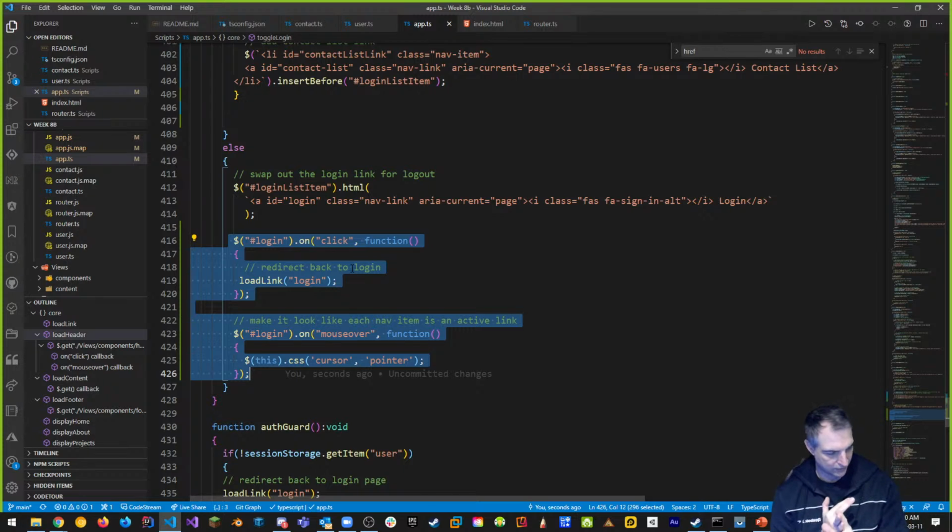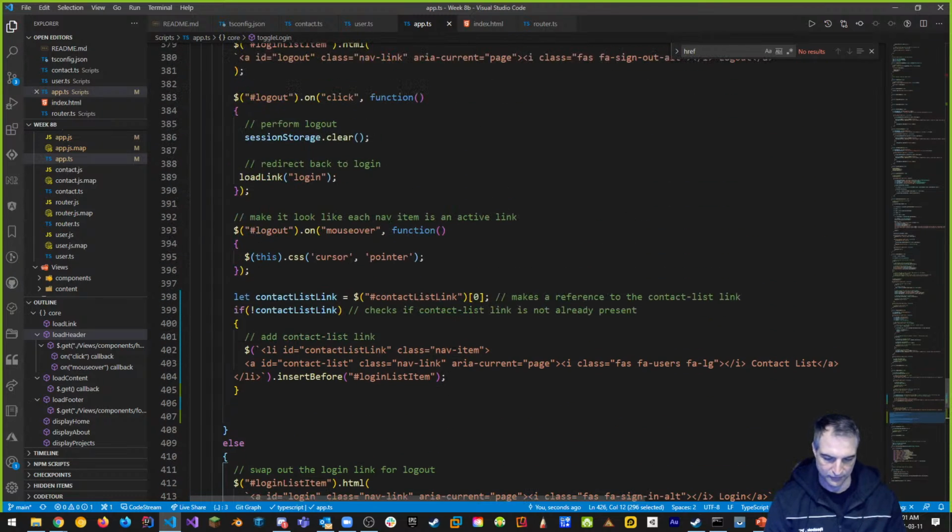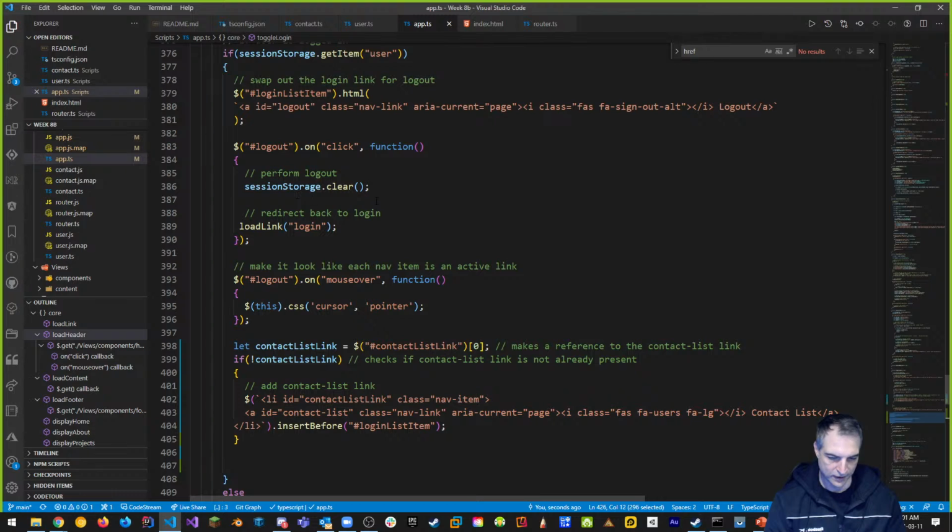I want to create the link for me, and I want to make the cursor look like this. It's the exact same thing over and over again, guys, right? So that is an issue. That is definitely an issue. And the only thing that's different is my logout. My logout does some kind of callback function.